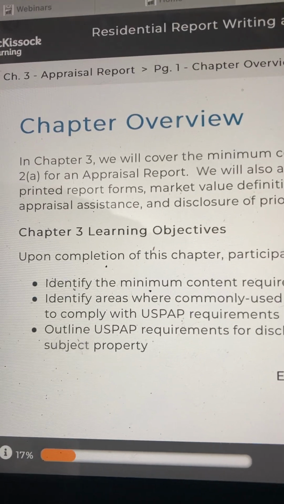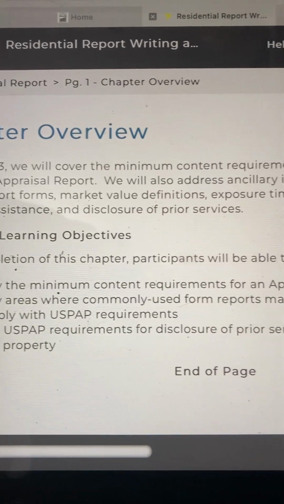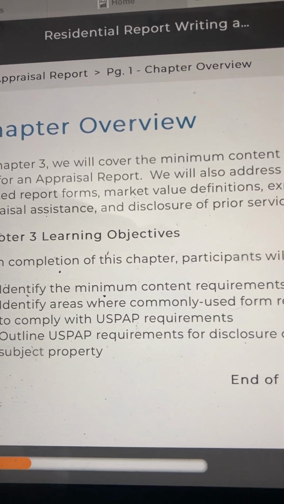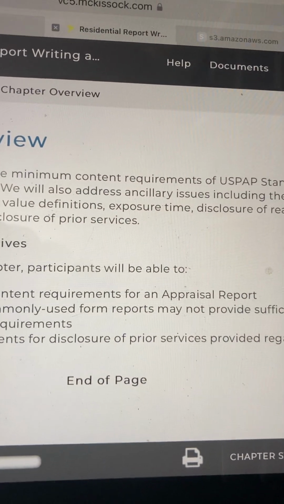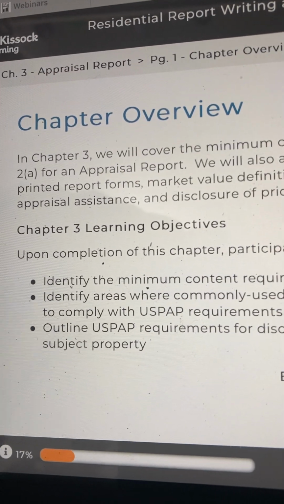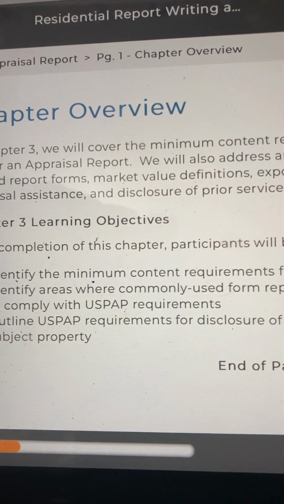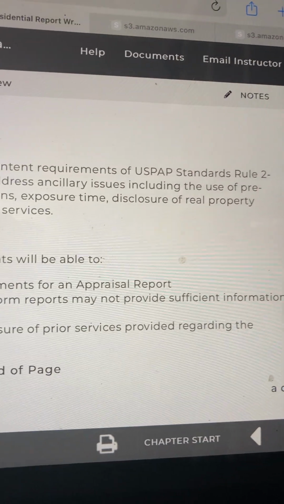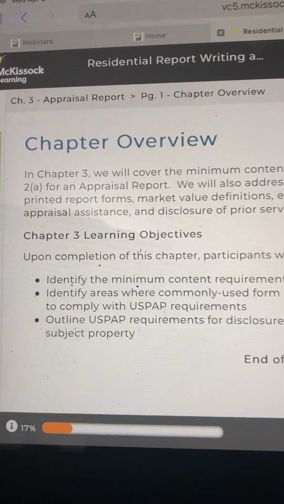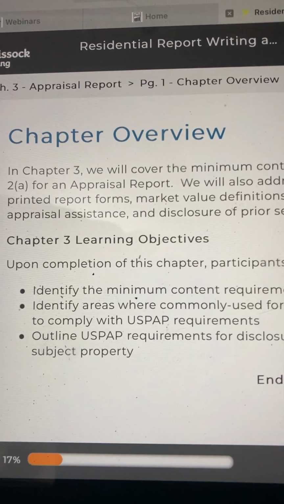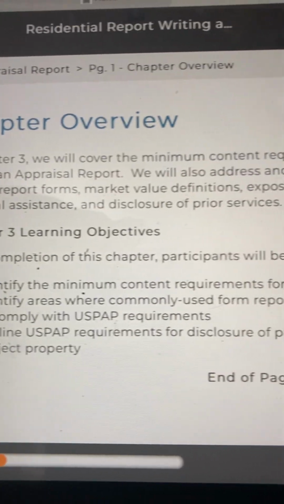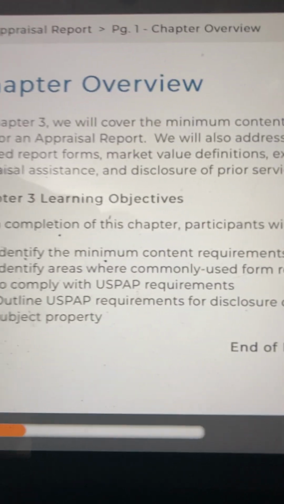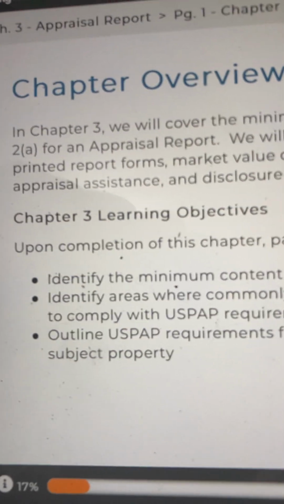Chapter 3, Learning Objectives. Upon completion of this chapter, participants will be able to identify the minimum content requirements for an appraisal report. Identify areas where commonly used form reports may not provide sufficient information to comply with USPAP requirements. Outline USPAP requirements for disclosure of prior services provided regarding the subject property. End of page.